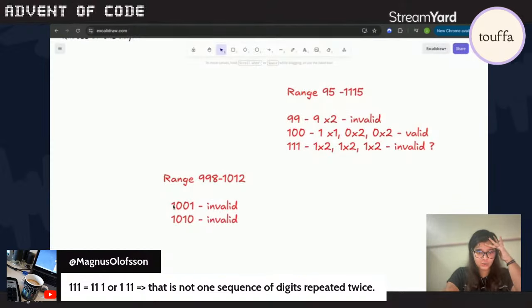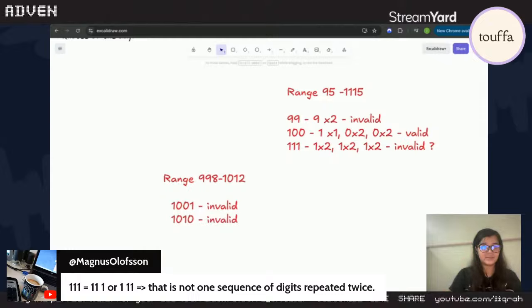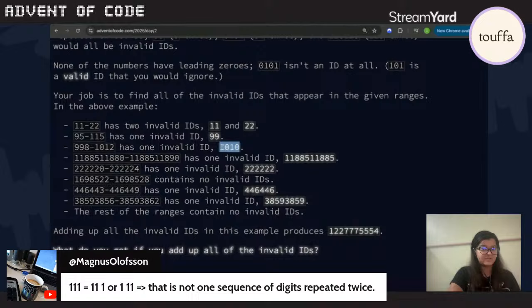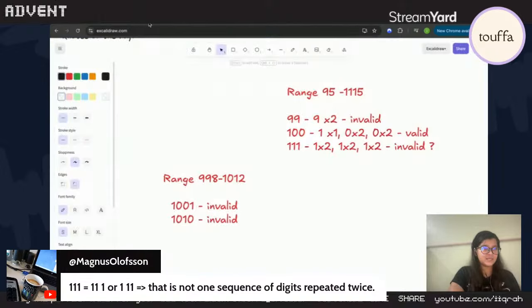So 1001 cannot be considered because, why? Oh, everyone's saying nope. For a number to be completely invalid, the digits should repeat exactly twice, not thrice, like the exception you raised. But what about 1001? 1 is being repeated twice and 0 is repeating twice, but it's not considered invalid in this range. That's what's confusing me. Palindrome, yeah. 1001 would also be a palindrome, but it's not. This one's valid apparently.